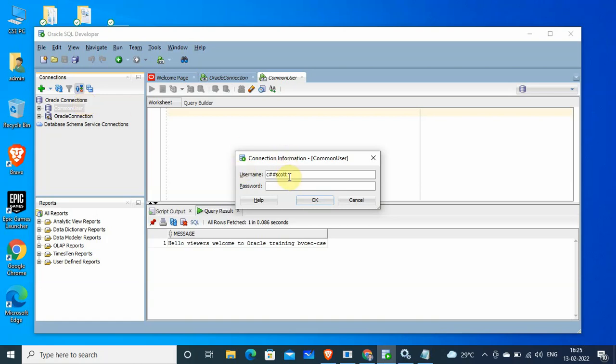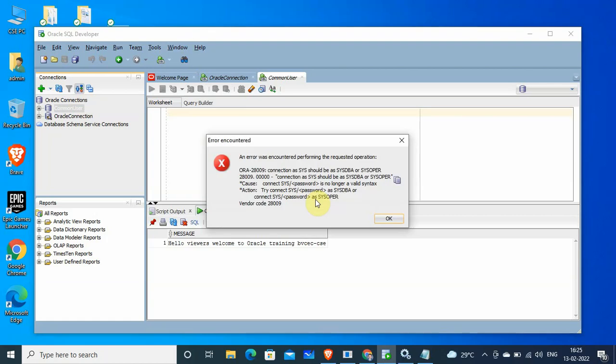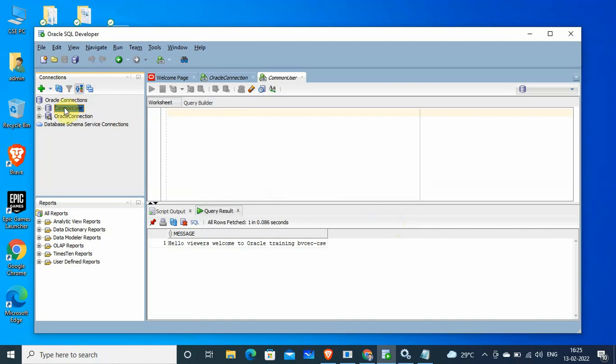Here I am still using the same thing. The username is SYS and the password is Oracle. Okay, so when I click OK, it shows connected and an error occurred. Don't worry about that at the moment.